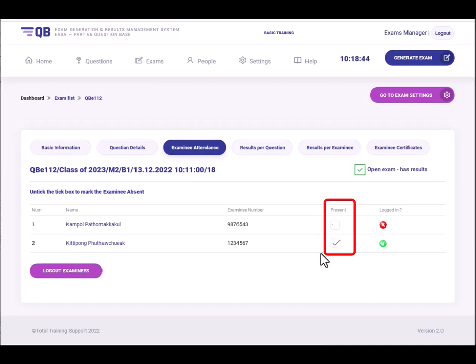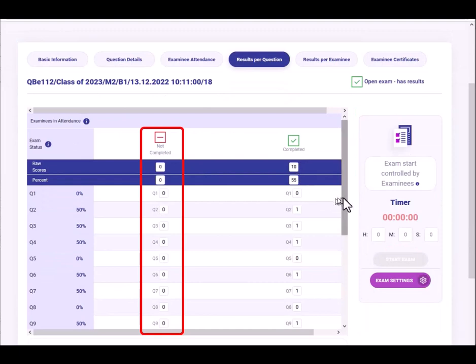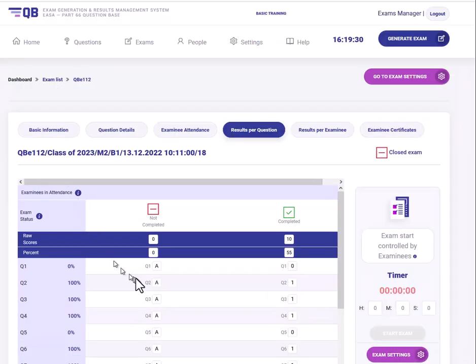This marks them absent from this exam. The results per question page shows each examinee's responses to each question. Each column represents a different examinee. The examinee names are not displayed directly. This is to save space when there are many examinees in the class. We can reveal the examinees' names individually by hovering the mouse cursor over any of the question number.